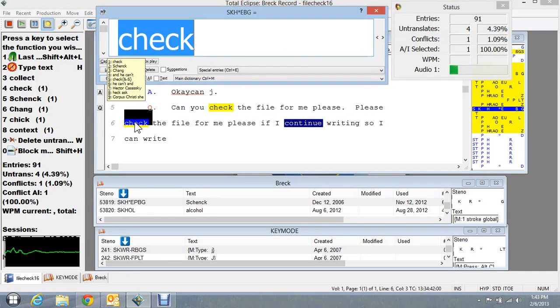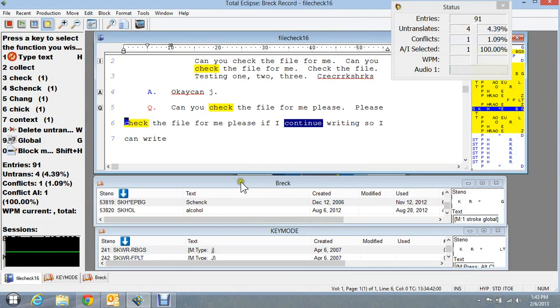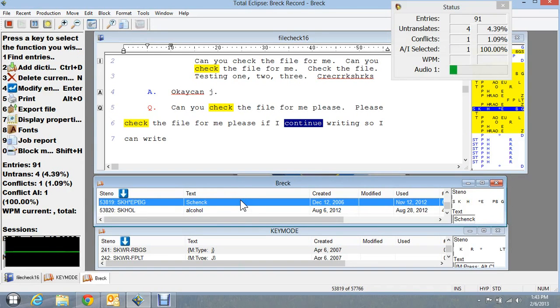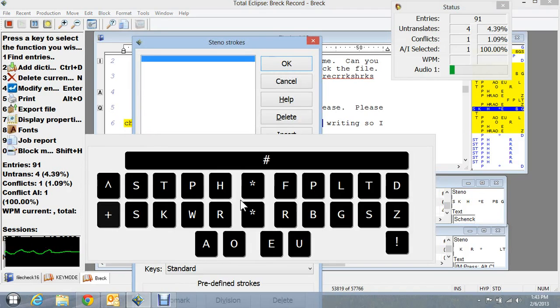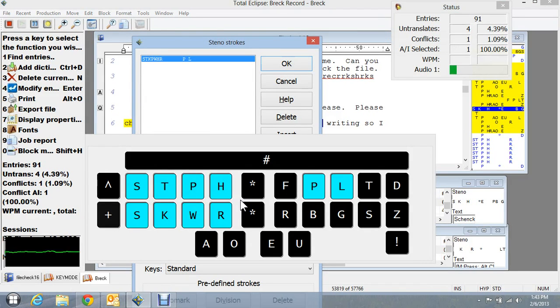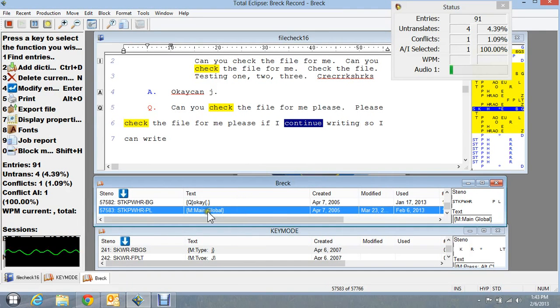Now at that point, since that word is correct, all I would have to do is hit my enter command, or just on the computer keyboard hit the word enter. If I wanted to do it from my steno keyboard, let's look for the command that I'm using to do that with. I'm going to go here and I'm going to search again for my command for enter. Now if you look there, I use STKPWHRM, and I kind of use that stroke as my main global.